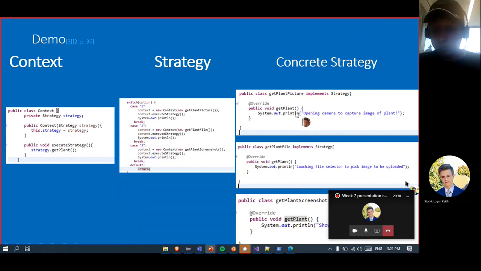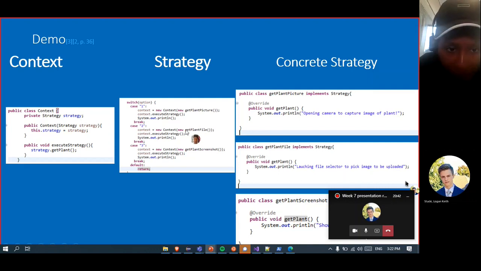So for example, for the get plant picture, we have the same thing. In this case, we're opening the camera, or maybe we're opening the file structure or anything. So if you're looking at strategy, we're always using execute strategy. So the strategy is the same, but if the context changes, we're going to use the appropriate algorithm for it. So let's go for a little demo. I'm going to show this working.